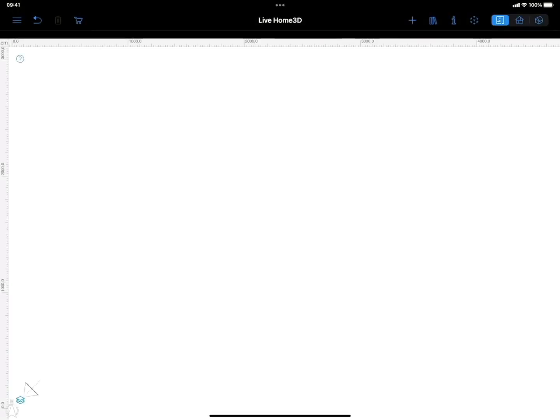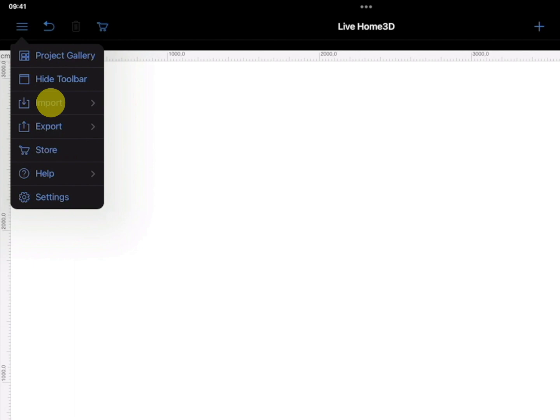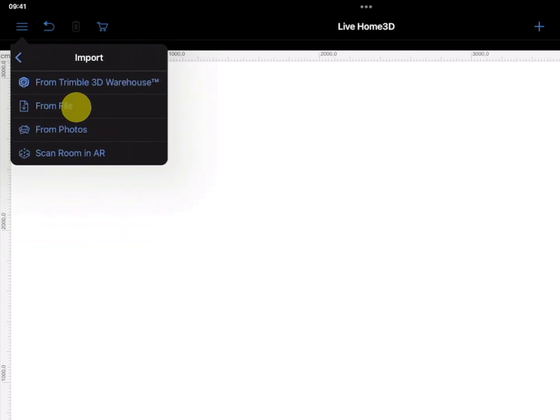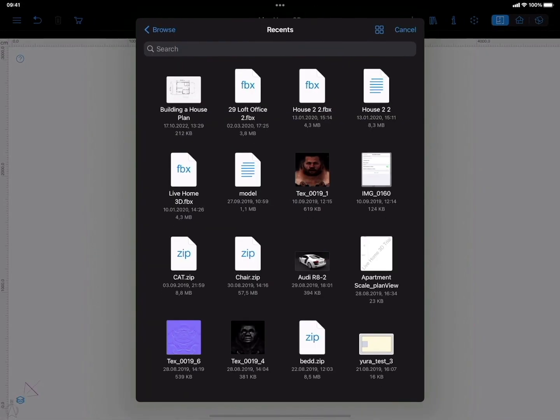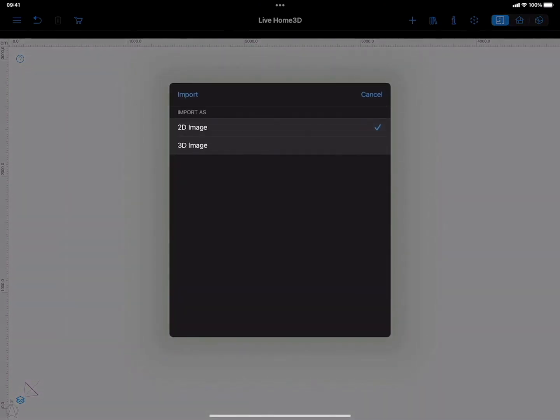Import plan. The plan of the future building can be created starting from a blank sheet, but if you have an image with a plan of the house, you can also use that. To add an image to the 2D plan, tap Import from the menu, then From File, and navigate to the file in your device. In the window that appears, choose to import as 2D image.